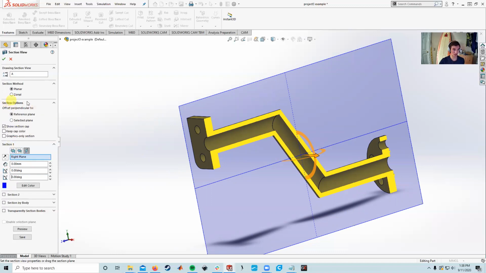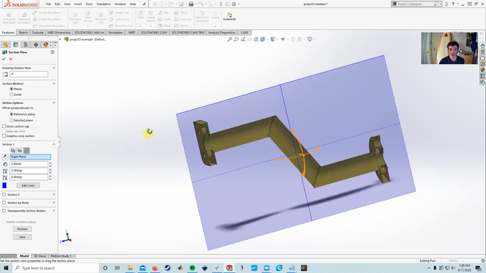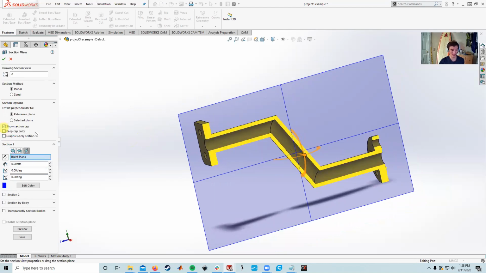There's also a few options that will change the way it visually looks. In this section here, you can show this cap. And if I remove that, see, you can peer even into the interior of your part. I don't tend to use that, but you might find a reason why you'd like to do that.